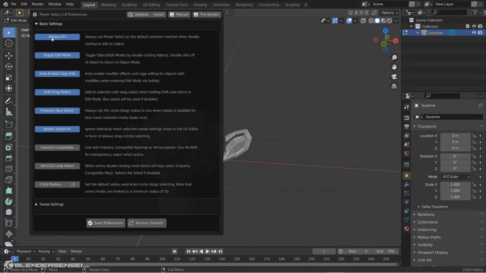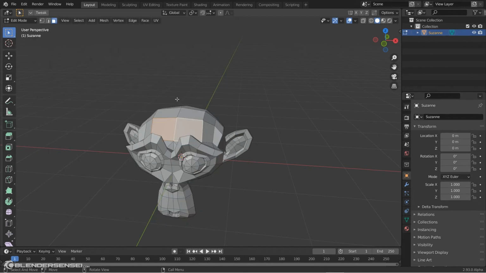So first we have always on. What this does is it ensures that whenever you double click to edit an object, the selection method will be automatically set to Power Select in that edit mode rather than whatever last selection mode you happen to have it on. You see, because Blender stores individual selection methods for each object edit mode.